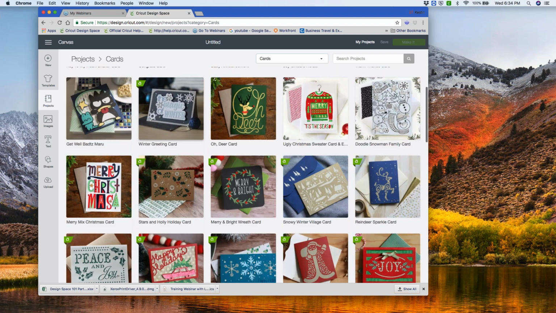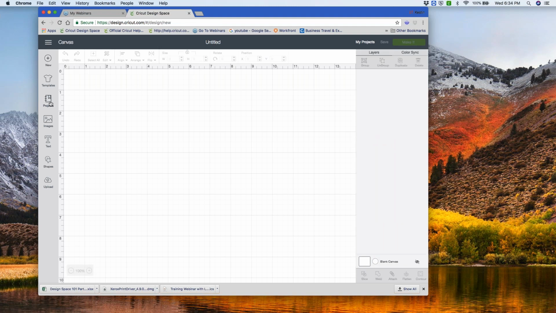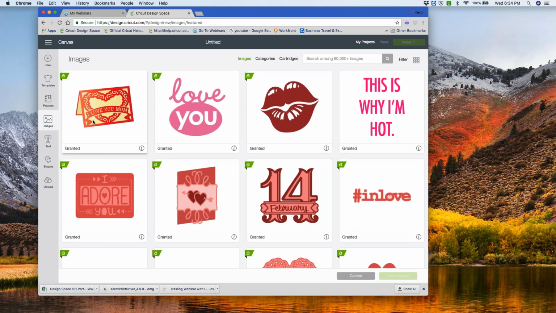All right, you guys, let's go to our canvas again. I'm just going to hit new. And I went through projects. Now let's look at images really quick. So if I click on images, you can see we have, search among 60,000 plus images, just a ton of images available for you to use for any project. I just love these. And as I'm designing, it helps me in creating something really spectacular.